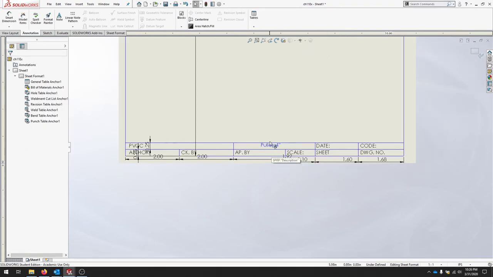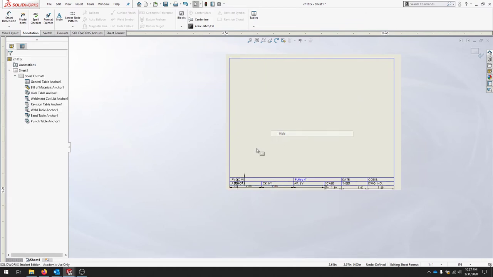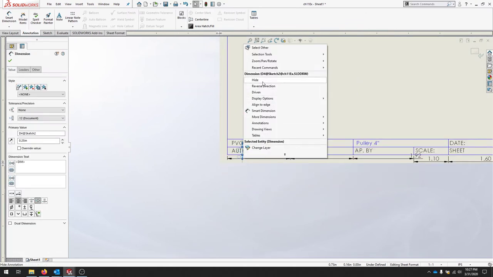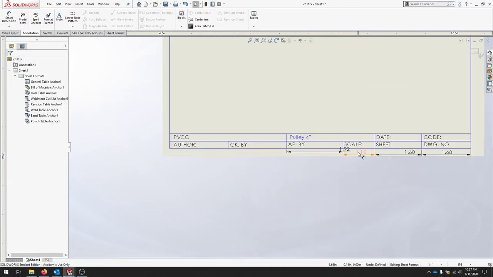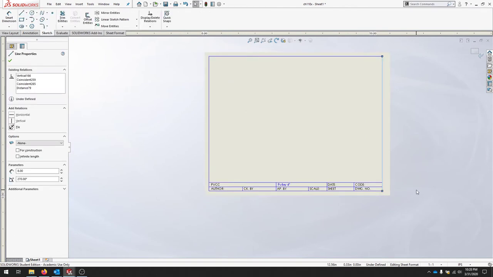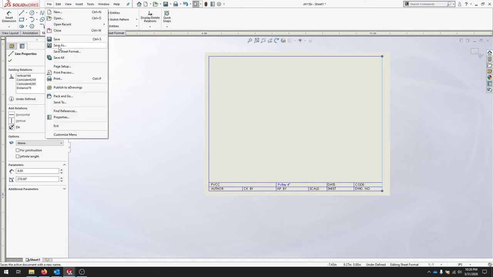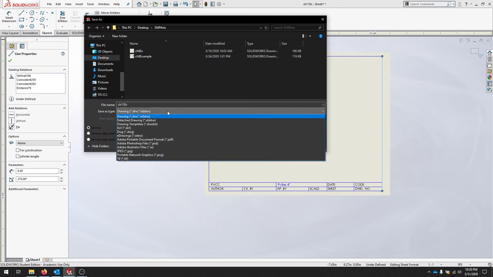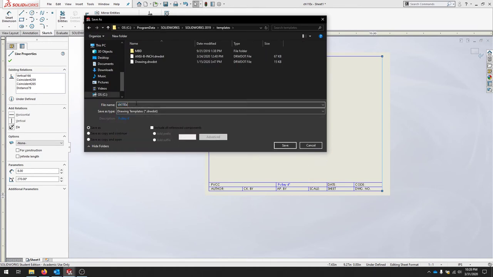Once you have everything lined up to your liking, you can right click and hide any of your particular dimensions, that's a much cleaner look. With our basic outline in place, we can save this. We can also add some property links throughout. So make sure that you've added those as you're continuing, as needed. We're just gonna save this as a template. So we'll say File, Save As, and under Drawing, make sure you save that as a template.